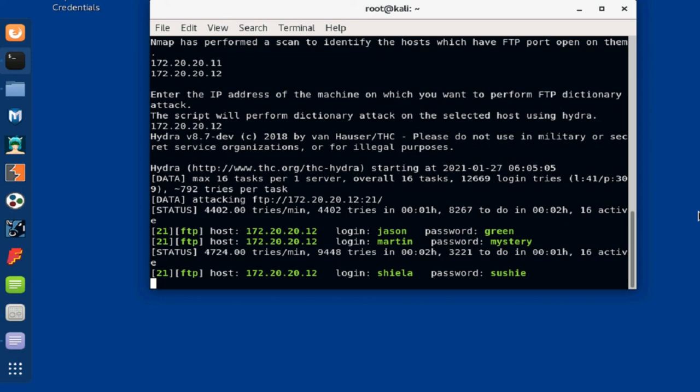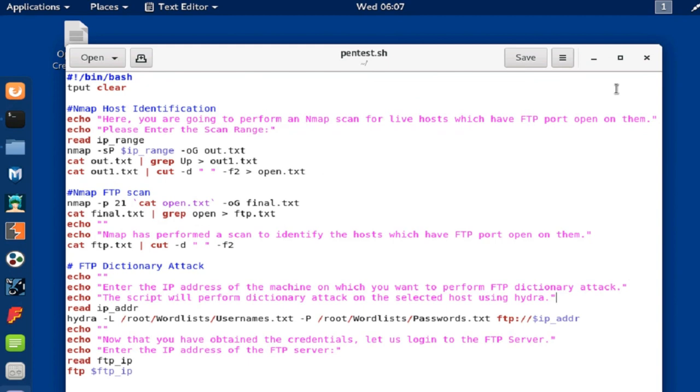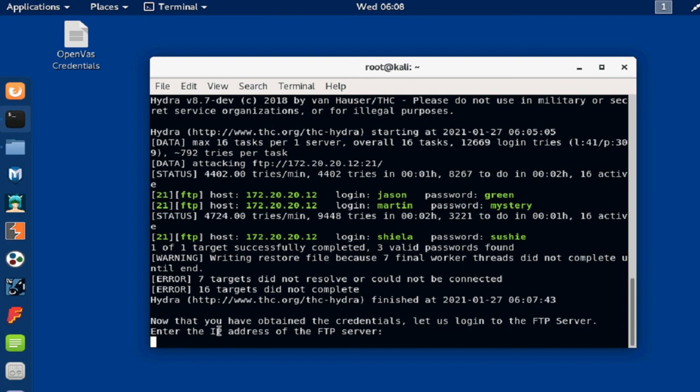After completing, it will display a message. Now that you have obtained the credentials, let us log into the FTP server. It will ask for the IP address of the FTP server, so you should enter it. Here you can see Hydra has been completed. Now you have to enter the FTP server IP address, 172.20.20.12, and then press enter, and it will ask for the username.